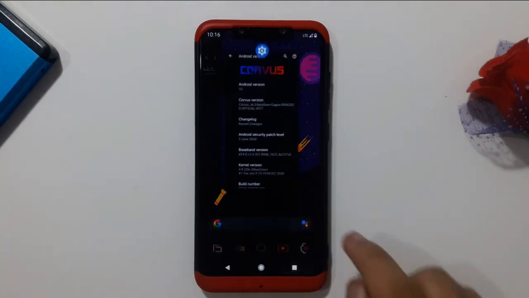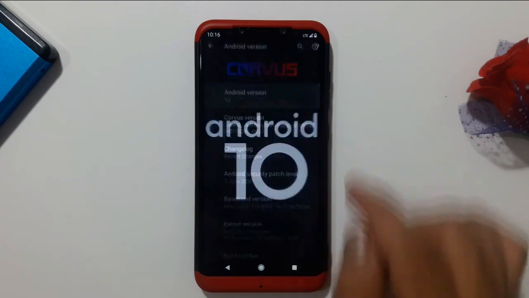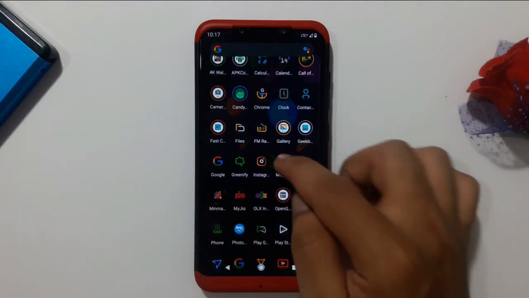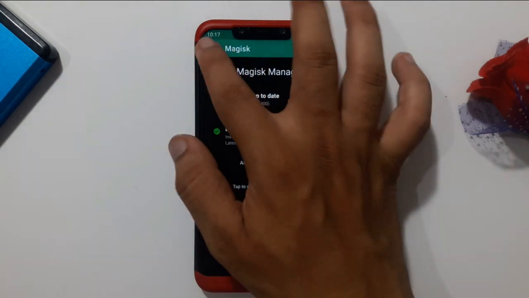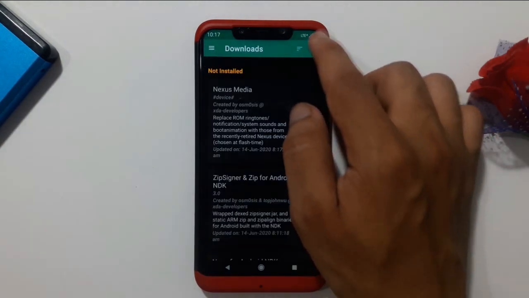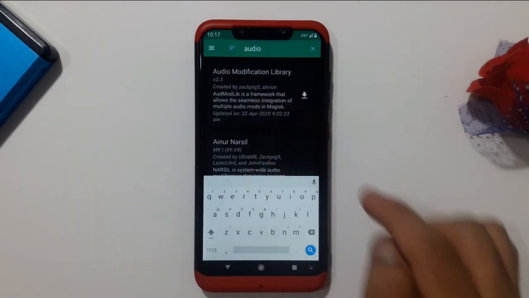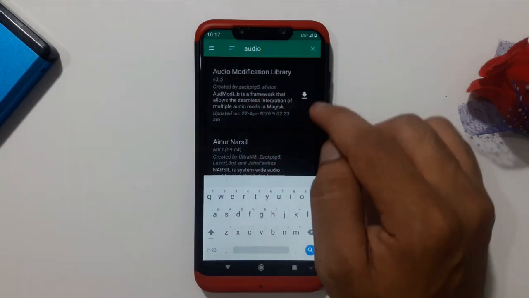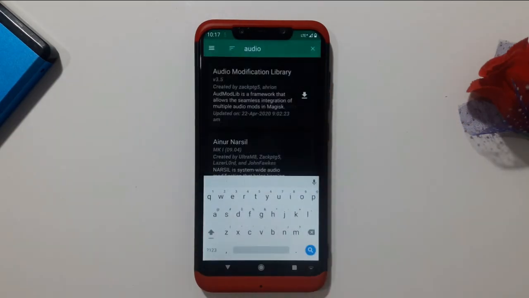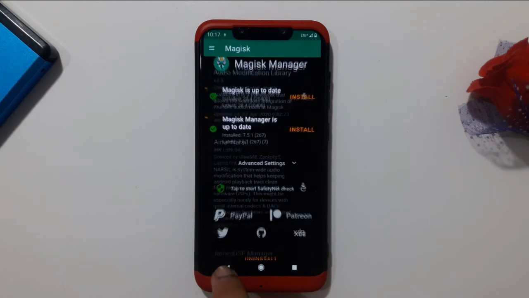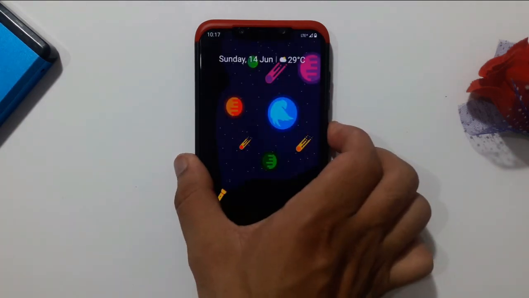First, let me show you that my phone is running on Android 10. As you can see, this is Android 10. What we have to do is go to your Magisk Manager application, then go to your download section and search here for a module called Audio Modification Library. As you can see, this is the first one. Click on download and install it. It will take just a few seconds and it will install automatically. As you can see, the install is complete. You just have to go back from here and reboot your device once.